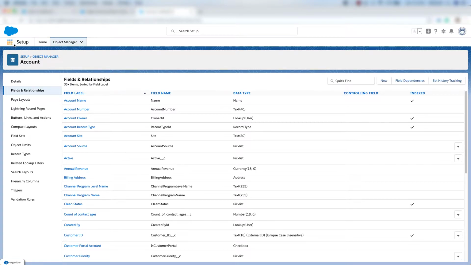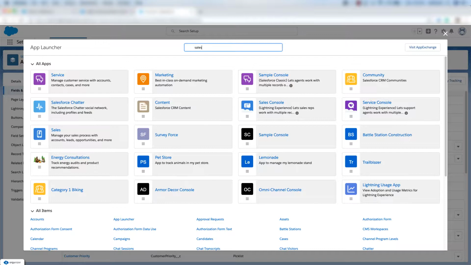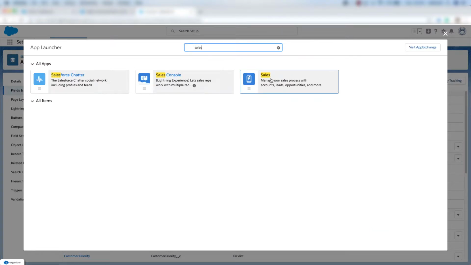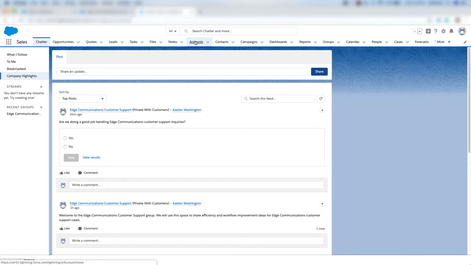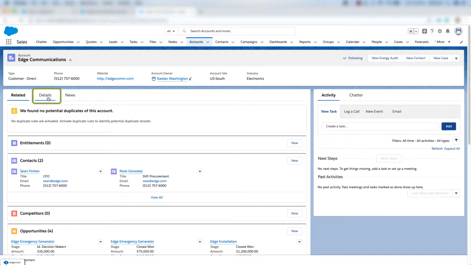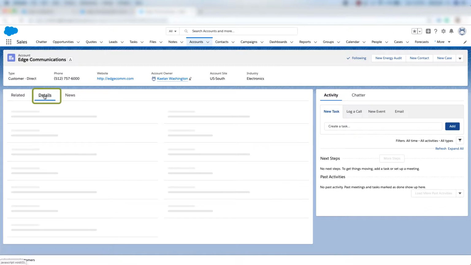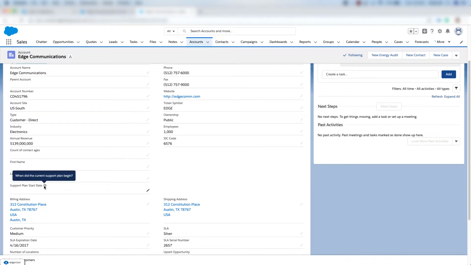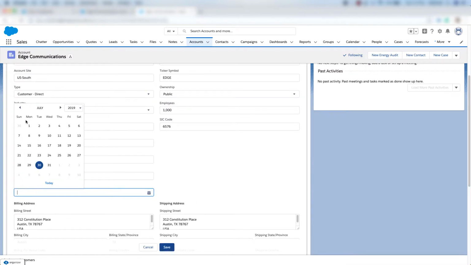And then we'll click the App Launcher up here at the top left again. And then we'll type in Sales and click this Sales app here. And then we'll click Accounts, select Edge Communications, and we'll click this Details tab under Edge Communications. And then we'll look at the help text next to Support Plan Start Date. And this is the field that we just created. So we see that the help text actually pops up. We see the field is here, and we can see that this is a date field.